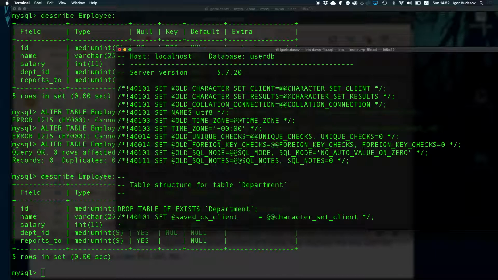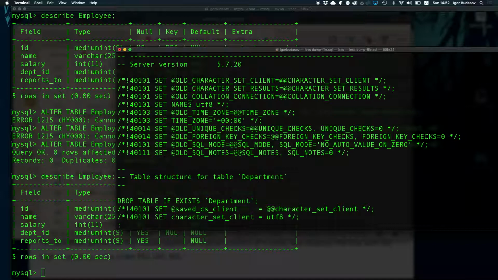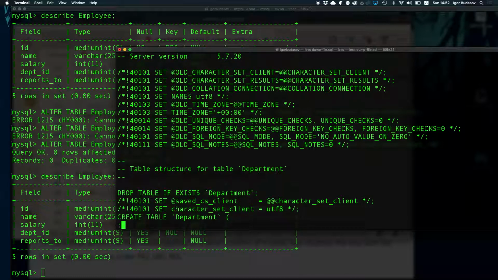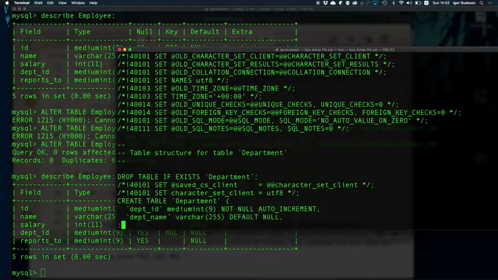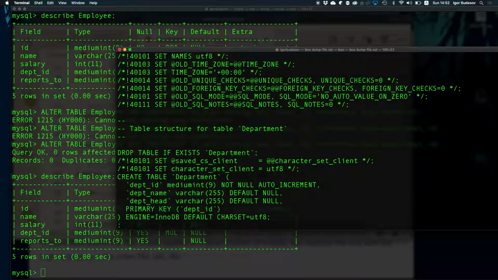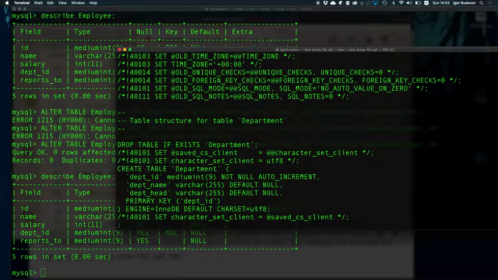Then goes the table structure for department, right? Here it says drop table if exists. Well, it's quite rude, but anyway. Then we have the create table query, right? Here it also specifies the char set. Probably it's not the case anymore. It happened a lot in my childhood when we had to share MySQL databases between Windows and Unix computers. Maybe now it's fixed. I don't know.